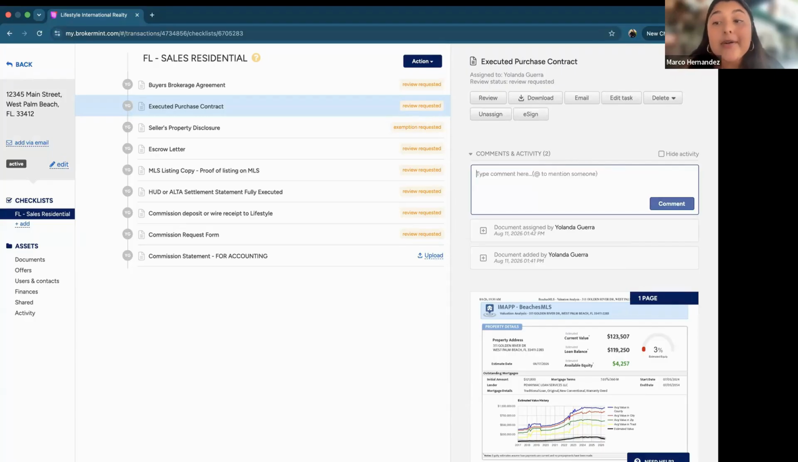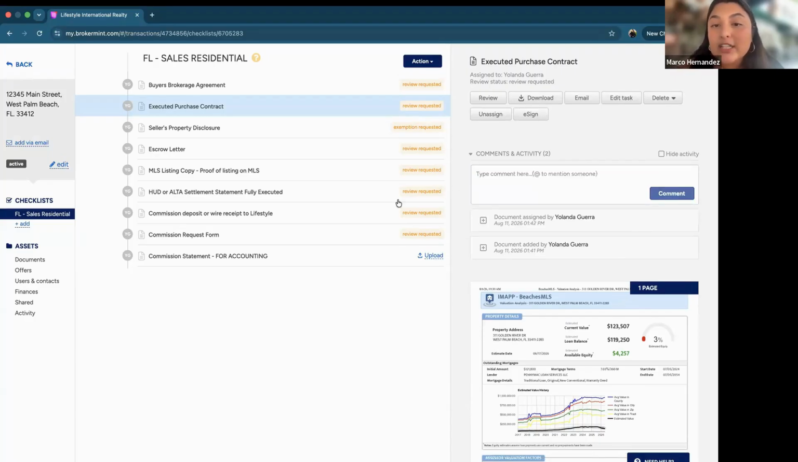Now, not just for closing out your transaction. Let's say that before even closing this out, you wanted your business partner to review this for you. Or let's say you have a mentor, or an agent that you work with a lot, and you just want to send it to them to review prior to sending it to the client for signature. You can do that as well.